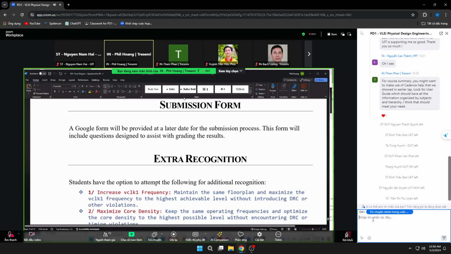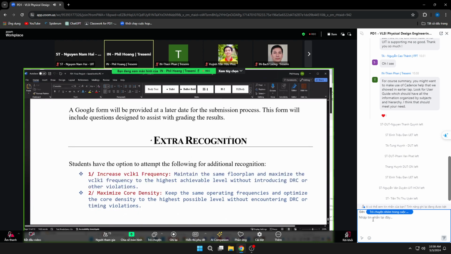And like I mentioned, we are working on a submission form, which is similar to the pre-assessment. This is a form that helps us grade and look at different results more easily, and helps us create the results better.